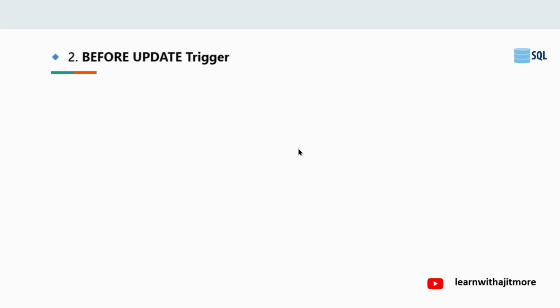Similarly, we can try for some other activities also, like before update, means before doing any updation. So I want to update student record, and before updation, whatever name you give, it should implicitly convert to uppercase and store it.